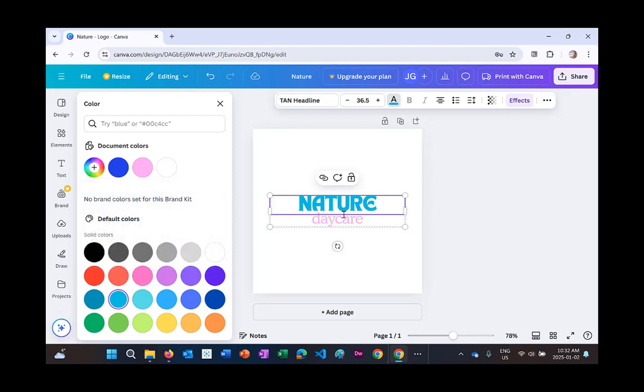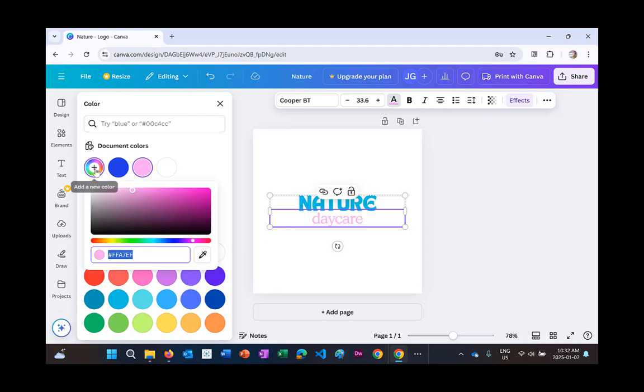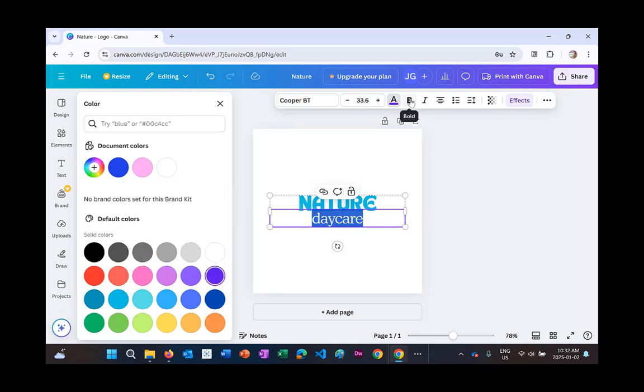And then for the word daycare, we're going to use violet. Again, you can type in the hexadecimal code 5E17EB. So that's the purple we're going to use there. We're going to make it more bold so it has a little bit more weight to it. So double click on the text and then hit B here to make it bold.